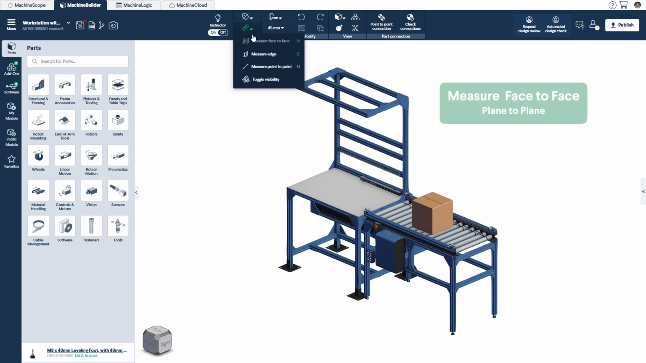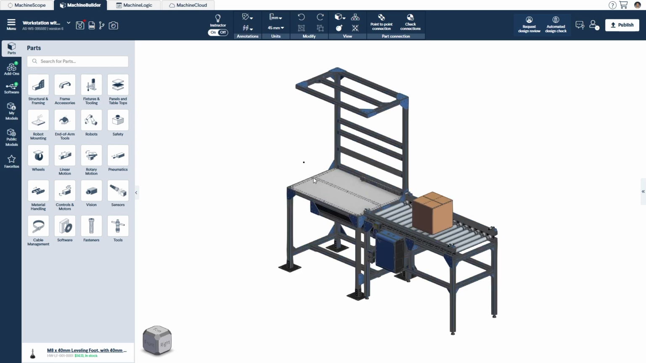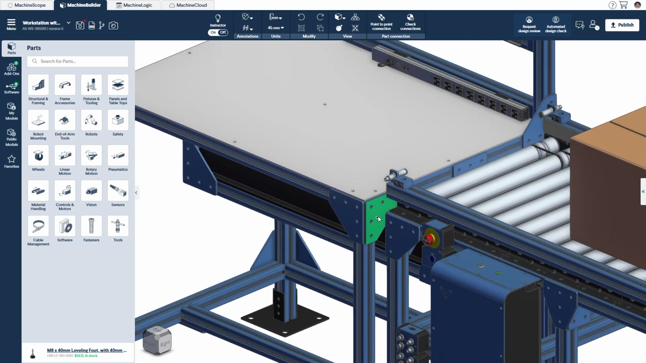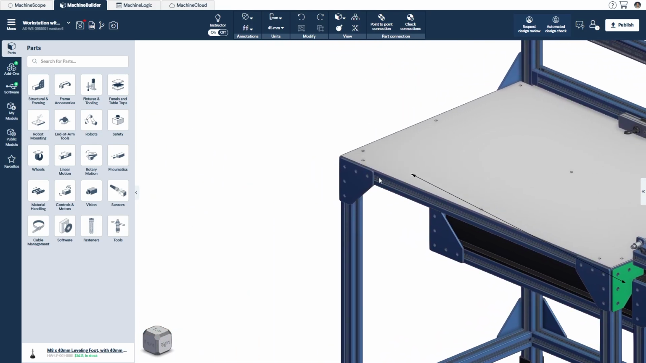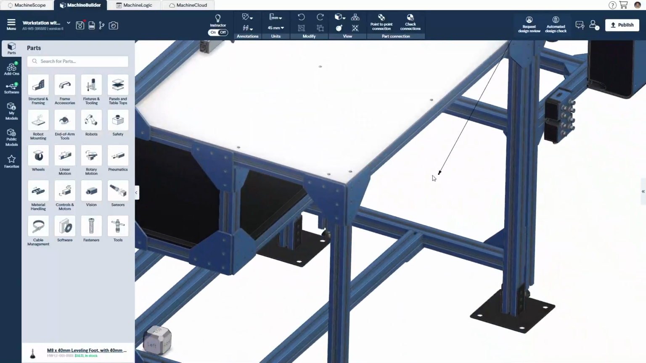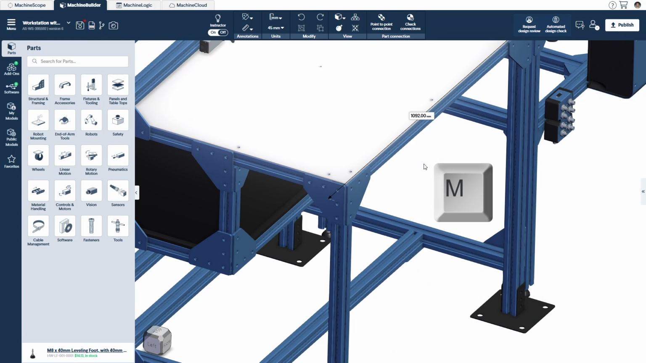The first tool, Measure Face to Face, allows you to measure the distance between 2 parallel planar surfaces. Do this by first selecting the tool, then select the first planar surface within your design to act as the starting point. Select a second parallel planar surface to act as the endpoint and get the distance between the 2 surfaces. You can also use the shortcut M on your keyboard to open the face-to-face measurement tool.